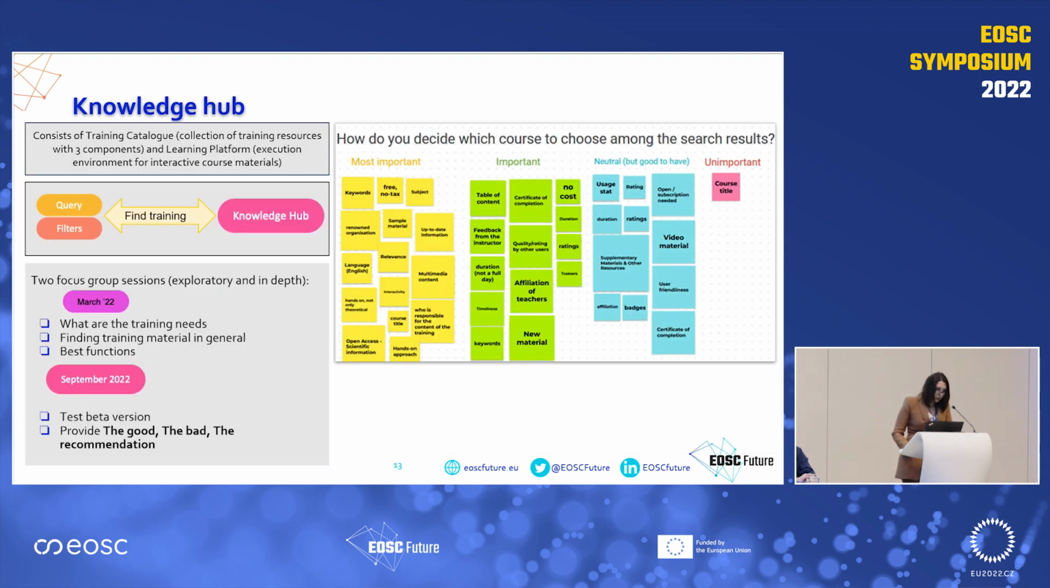Okay, let's go then to the Knowledge Hub. Again, the training. I have to say that we focused basically on the training catalog in this case, and not the learning platform, so I will talk about the training catalog only. It holds a collection of training resources related to EOSC, and it has a database, an advanced search interface, and a landing page for each training resource.